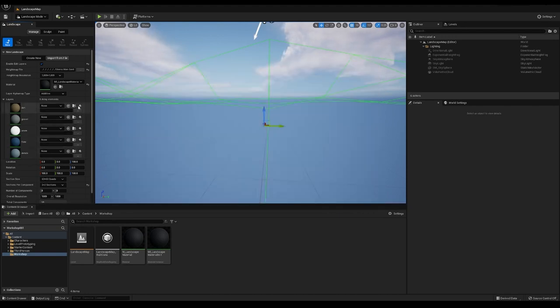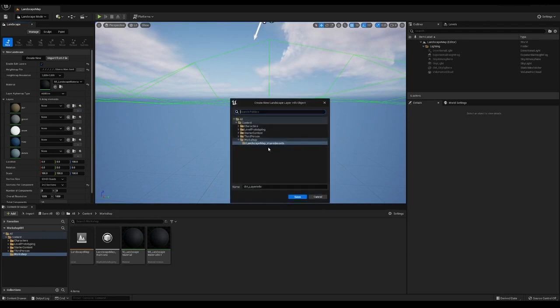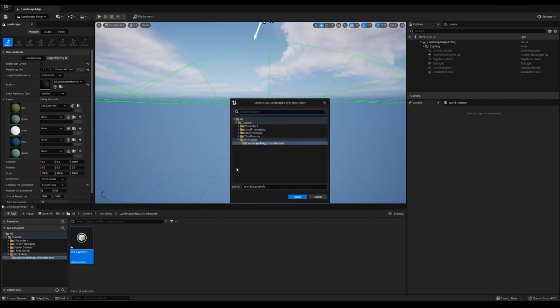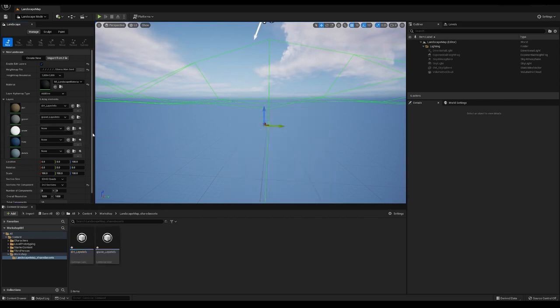So first, for each of these, we're going to need to set up a weight blended layer object. This is going to create a layer info object, and it's going to store it underneath the current folder in a subfolder named after the map that we're working in. Don't pay too much attention to that for now, but again, this is fairly consistent the way this works when you're doing importing like this. Save. We're going to do the same for all five of these. It's going to auto-name them based on the layer name that we've defined in the material.